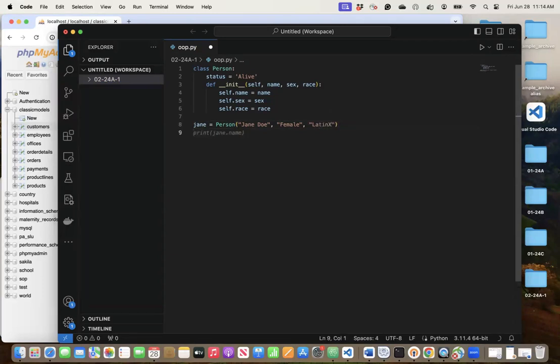That's one person. So you can see how we have used this class as a blueprint to create new objects. We store these objects in a variable Jane, and we'll say Jane is equal to, we call the Person class, in the parentheses specify the parameters name, sex, race. We can do the same thing for another person, let's say John.